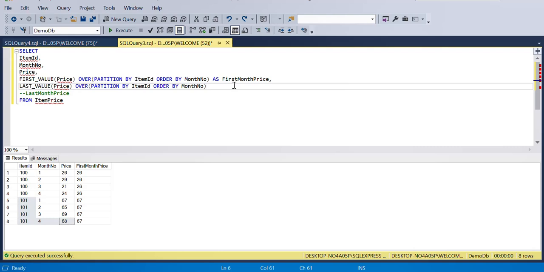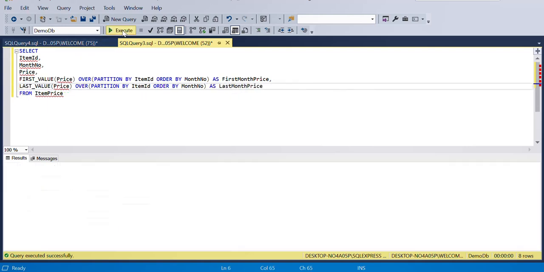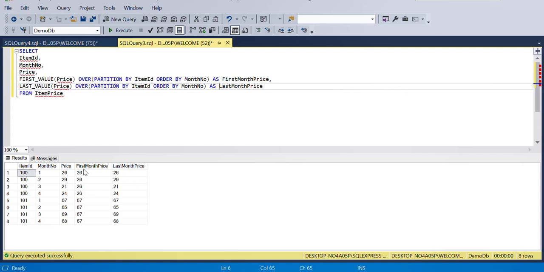But unfortunately, if you run this one, you will not get what you are expecting. Okay, so this is the fifth column. Let me first name this column last month price. See, first month price is fine, but for every row, last month price keeps on varying. Although we have used the last value window function, we are still not getting the expected value. Since month number is in ascending order, that's why we are getting this kind of result. So let me put that in descending order.